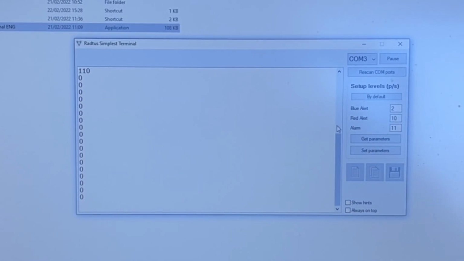Now, you can see here at the moment, the way I have it set up, I have the little blue LED come on if it detects 2 counts per second. I have the red alert come on if it detects 10 counts per second. And then I have the alarm set at 11. So obviously the red alert's at 10, the alarm has to be higher than the red alert. You can't put the alarm lower than the red alert. So if I want to change this, for instance, if the red alert's on 10 and I want to change the alarm to 12, I just type 12 and then I hit set parameter.